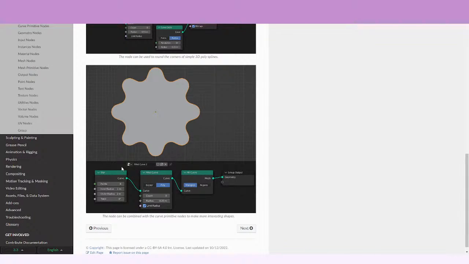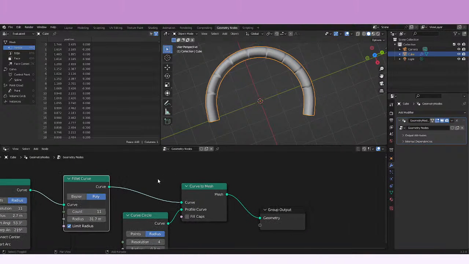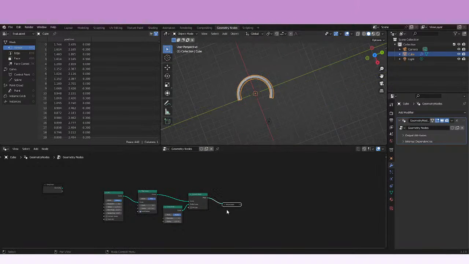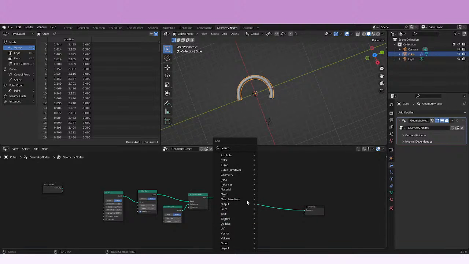It says we're putting a star here, and this is fillet curve, so it makes the star not have these sharp edges, and that's it. And here you just have to fillet the curve. This is an interesting one, so let's try to use it. Let's press Shift A, and let's input no geometry. Let's just join geometry, and that's it.